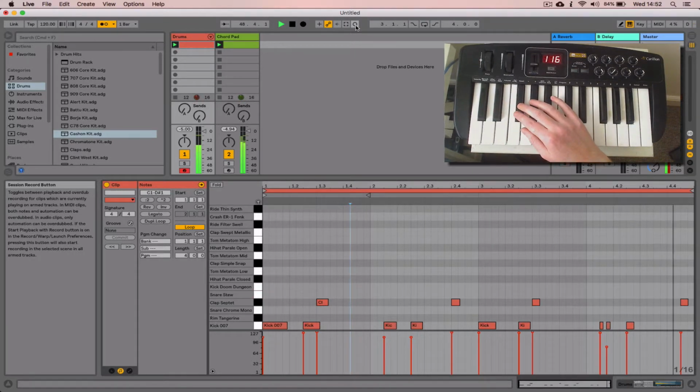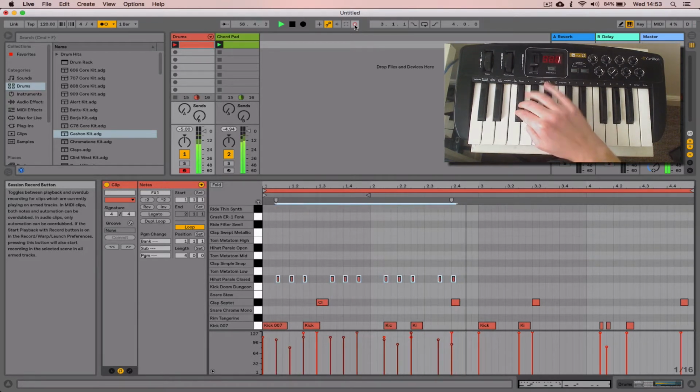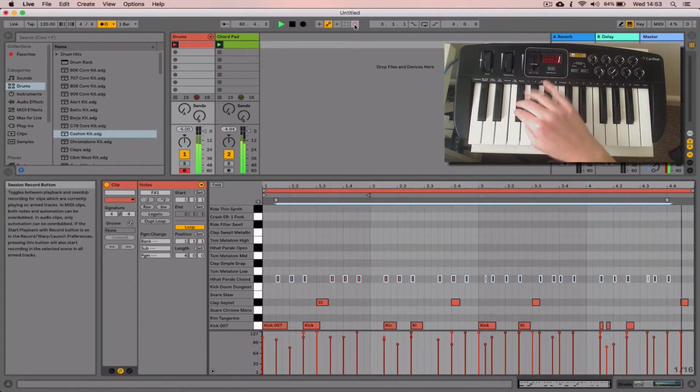Hi-hats. Not terribly exciting, but whatever. As soon as I'm ready to do it, I'm going to hit record. Wow, really messed that up. Whatever though.